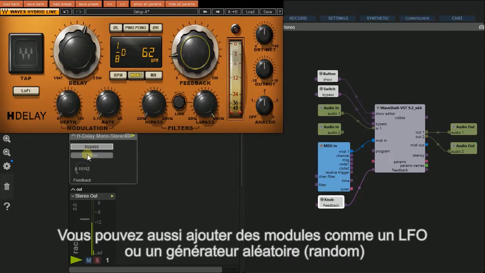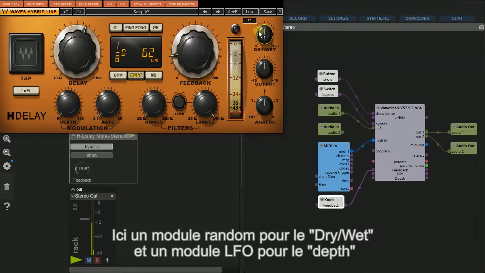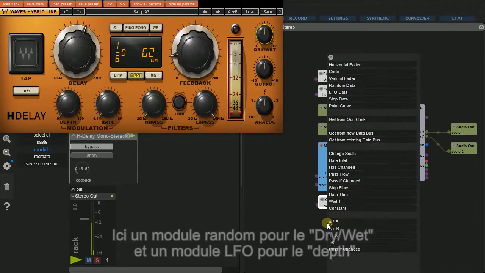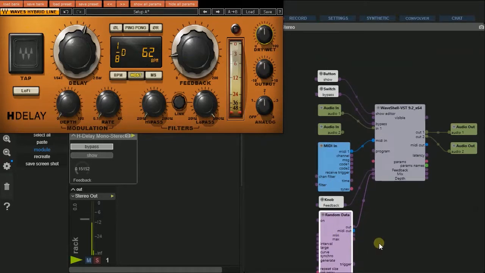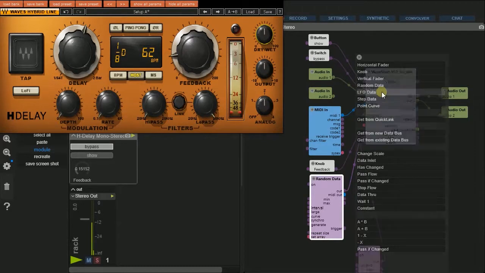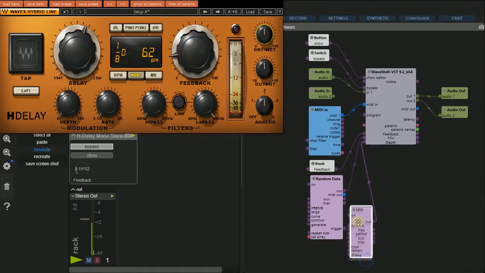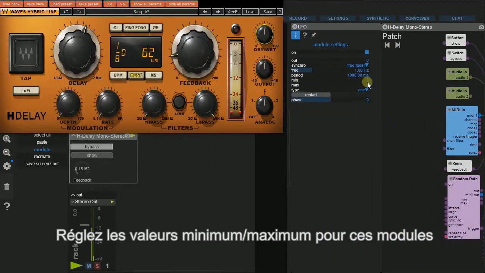As you might have noticed, you can add other controlling data modules like an LFO or a random generator to control parameters in the same way. For example, we use a random module for the dry-wet mix and an LFO for depth. If you don't want to use the whole range, right-clicking the module opens an option dialog where you can set the minimum and maximum value.